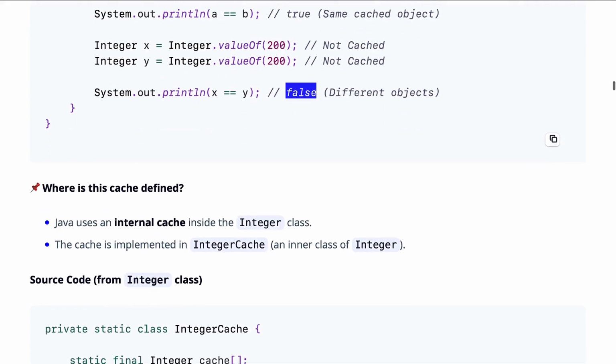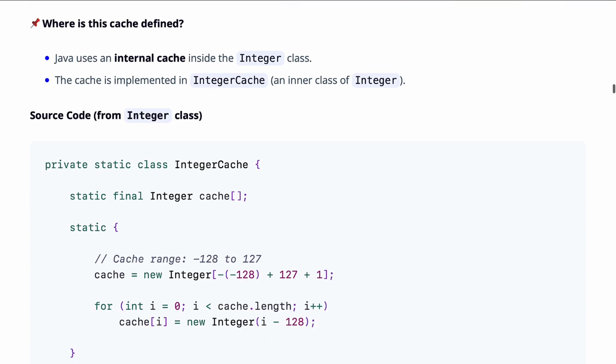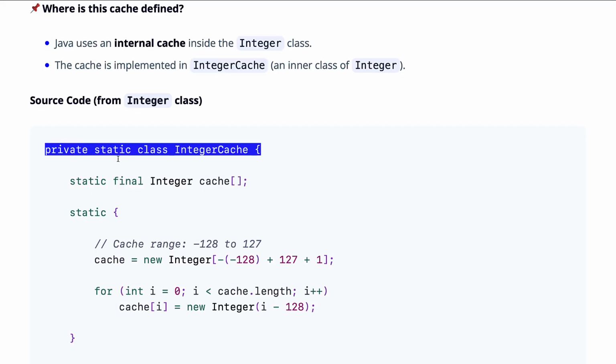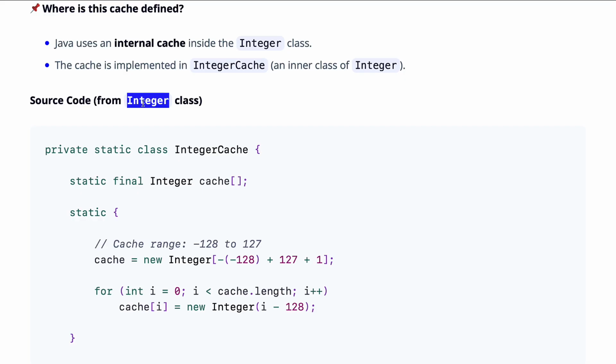Now you might be wondering, where is this cache defined? Java uses an internal cache which is defined in the Integer class. You can see that this is implemented as a private static class IntegerCache. So this is a very good example of a static inner class. So you have IntegerCache which is present as a static inner class inside the Integer class.